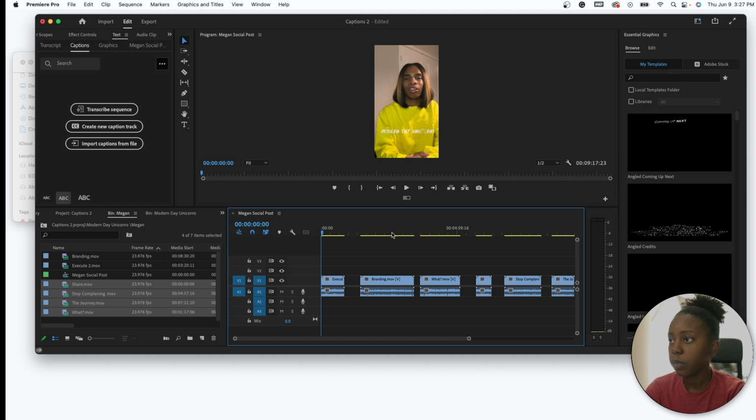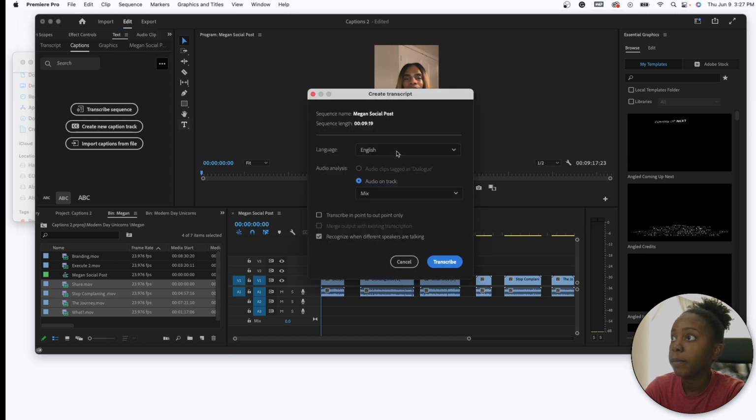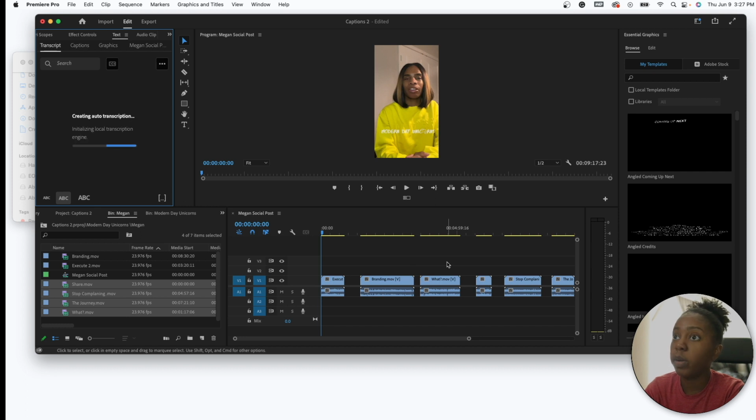Okay. Dope thing about Adobe now, especially in Premiere Pro, is that they have this amazing AI for captions. So I literally put all of this in the timeline and press transcribe sequence, English, transcribe, and it's doing its thing, putting together the words for me, which is amazing, right? So this is kind of like automated.